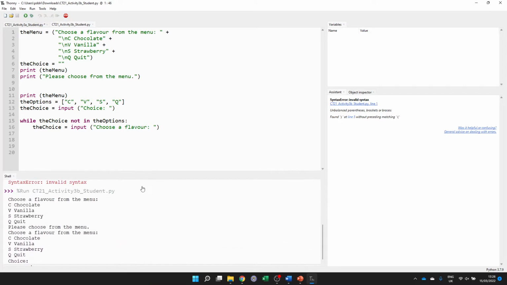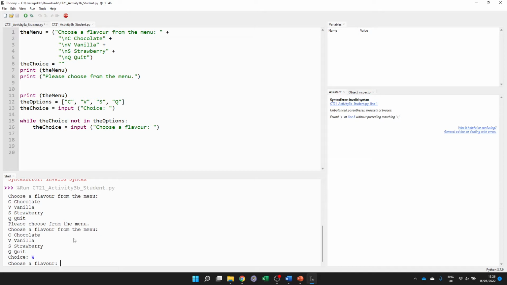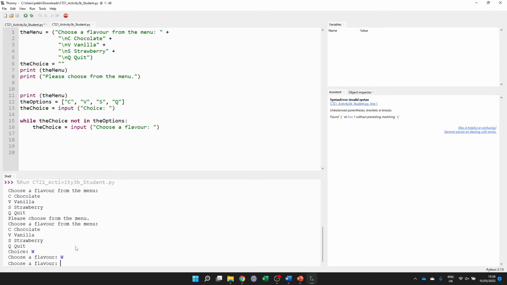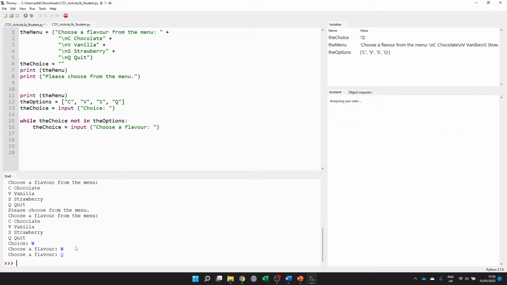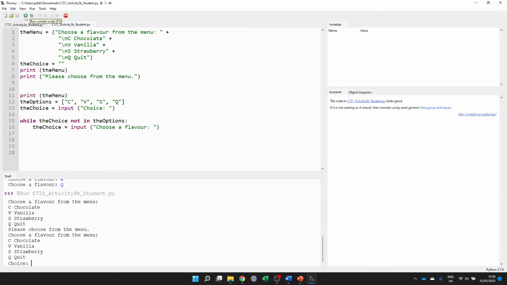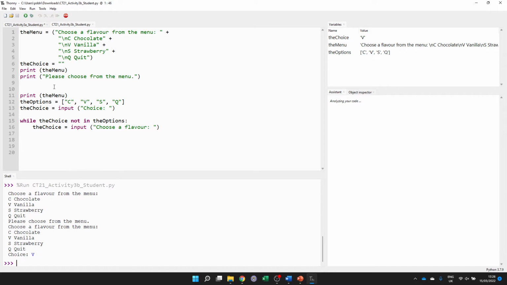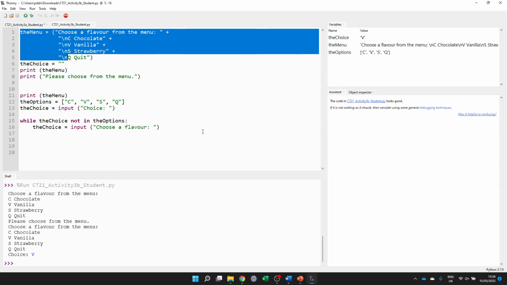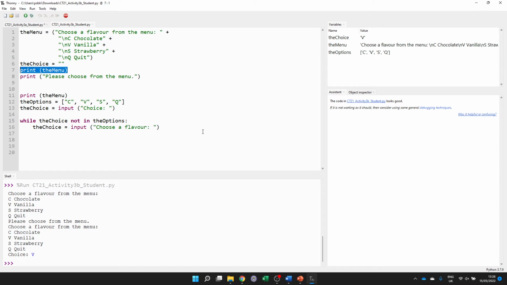So if I type in a W, it says choose a flavor. But if I type in Q, it's going to quit. If I type in V, it's also valid. Yeah, great. So the key thing here is remember Control-X to cut, Control-V to paste, and then use your clues. Look at what the line includes in terms of your variables. If it mentions a variable that you haven't defined or declared yet, just move that above it so that you've got it when you need it.